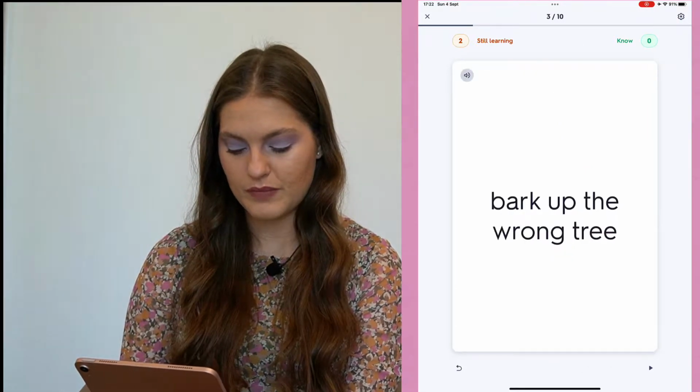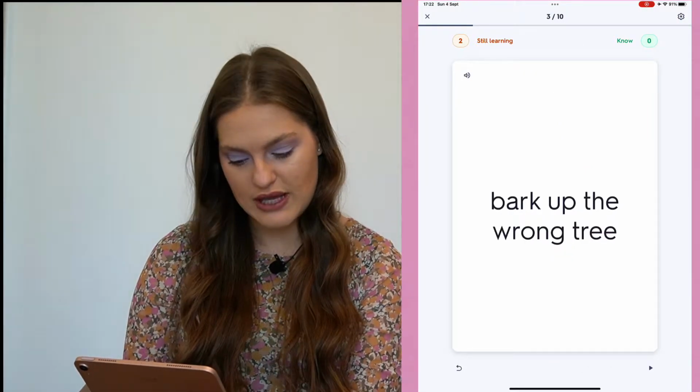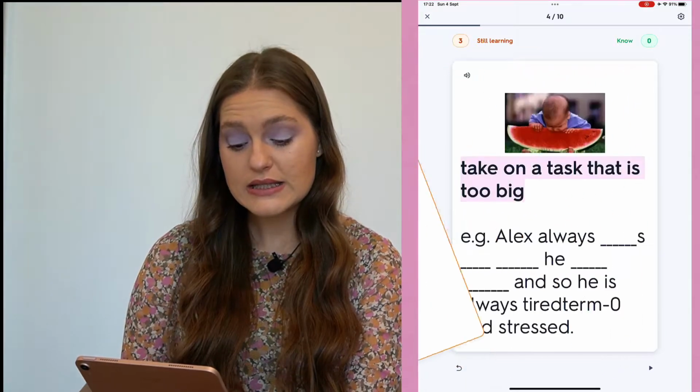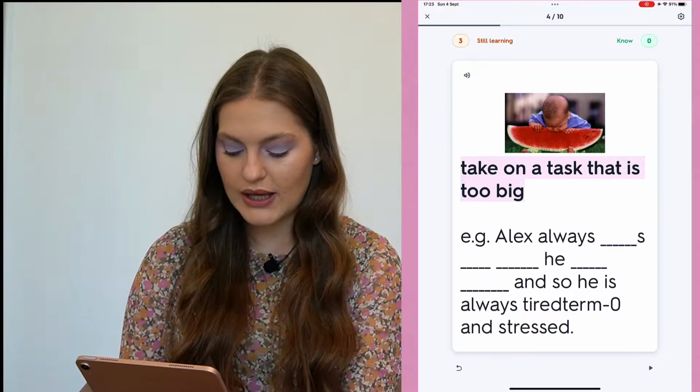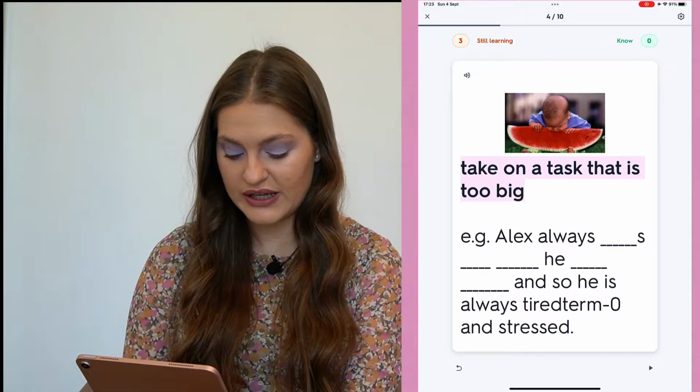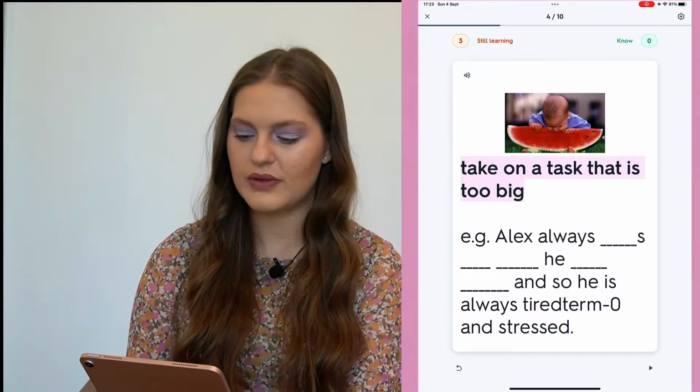Bark up the wrong tree. Take on a task that is too big. Alex always, and so he's always tired and stressed. A typo here.